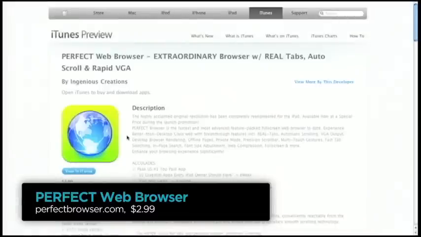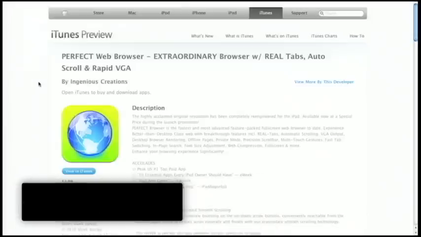So, I mean, what can I say? If you know you need some of those features, then get it. There you go. It's funny. I'm not happy with Safari. Well, again, people like what they like.